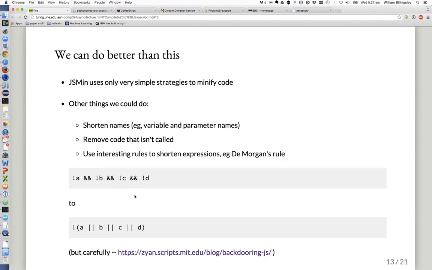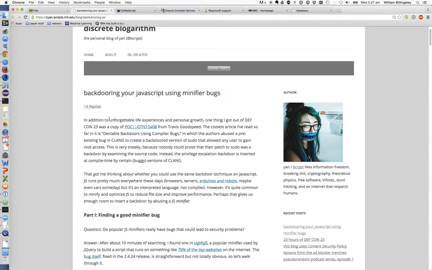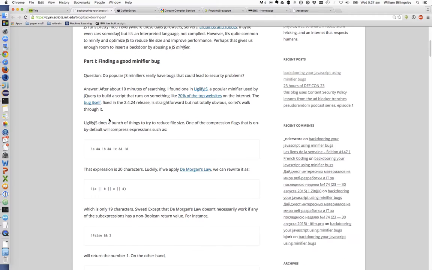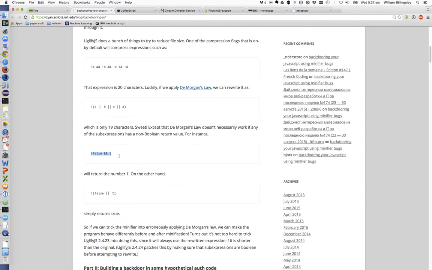security issues. So this came up just the other day, that the example was using this De Morgan's rule. And so the problem is that that conversion's correct if those are all Booleans. But if you've got not false and one, then that in JavaScript returns the number one, whereas not false or not one returns true. So it's actually changed the behavior because this one wasn't a Boolean.